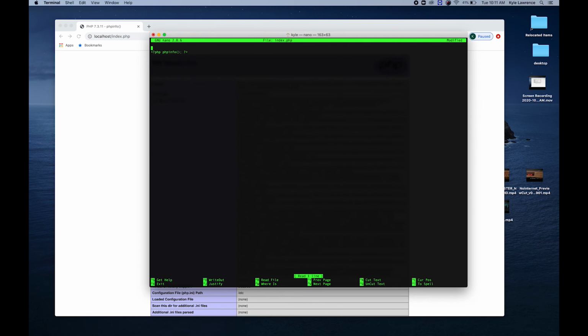I normally use Dreamweaver for editing my PHP files, but just since we have Terminal open and we're just adding a small little thing, I'll just go back to nano. So this is just a really simple and quick way to get a web server and PHP server up and running on your local Mac machine.